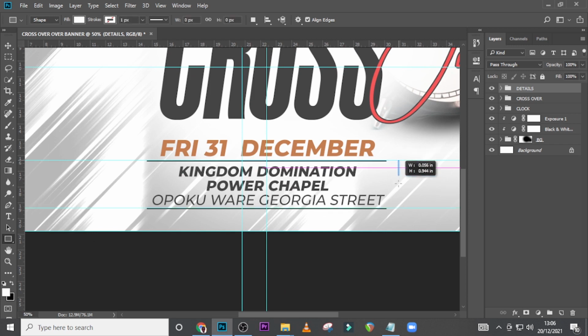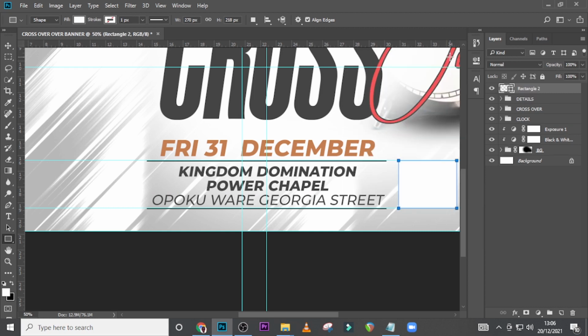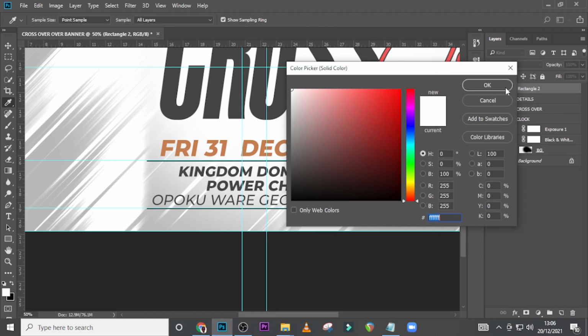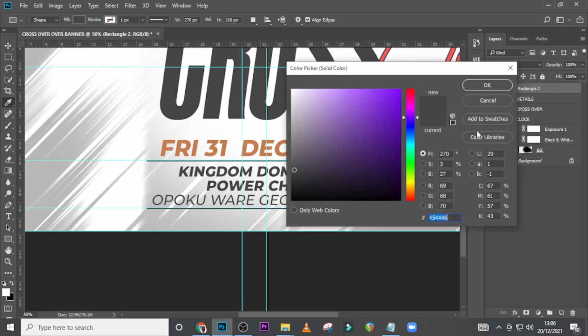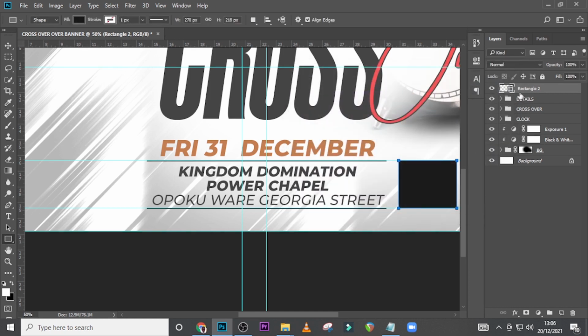Alright, so now we can create a rectangle that is quite proportional to it. Sweet. Double click it and then click over here on that black color. But let's make it quite blacker. Is that even a word? Blacker.